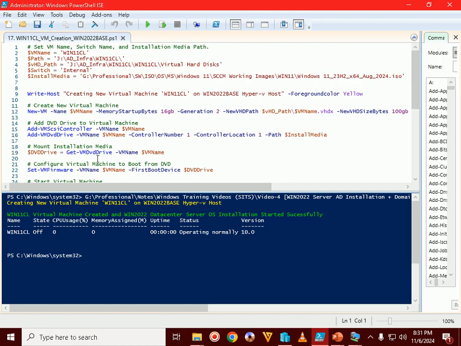Now 17 is the same script. I will not explain it again. So in brief, the VM name is Windows 11 CL. The path is J AD infra Windows 11 CL. The VHD path is the same, AD infra Windows 11 CL hard disk. Switch internal, and my ISO will be Windows 11 because we need to install the Windows 11 operating system on this particular Windows 11 CL system. Okay, so I will start this particular script.